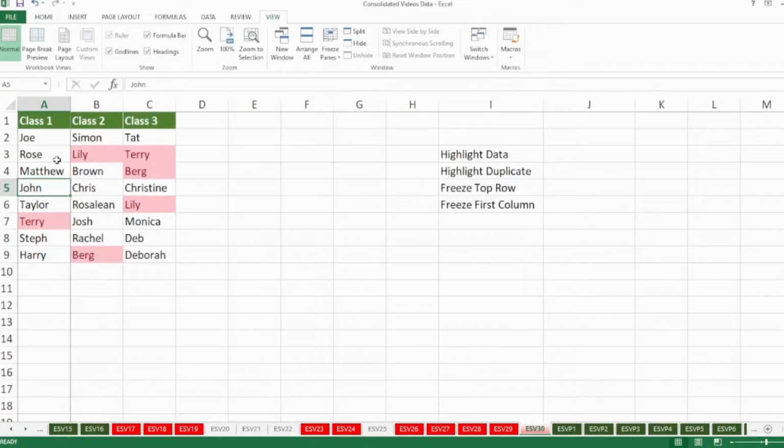So this is how you can use these useful shortcuts within your data.